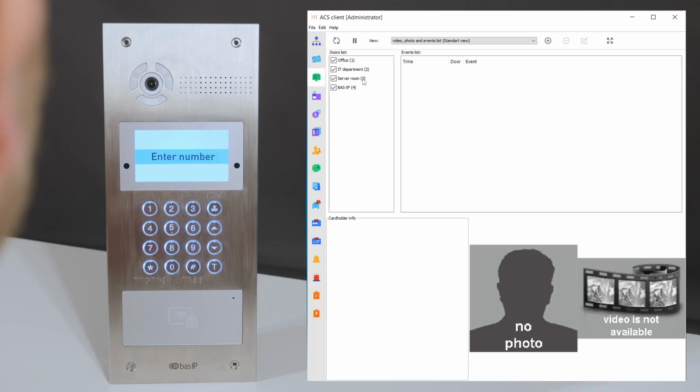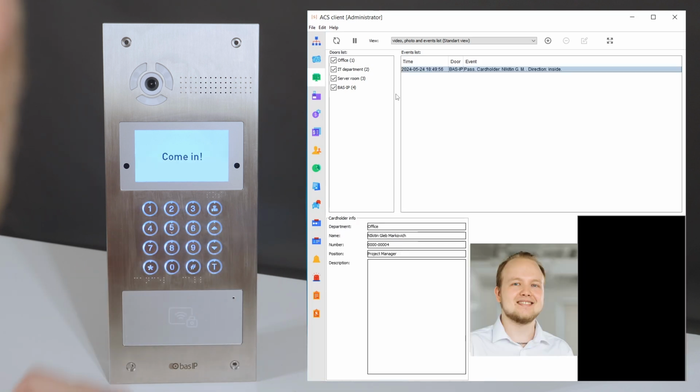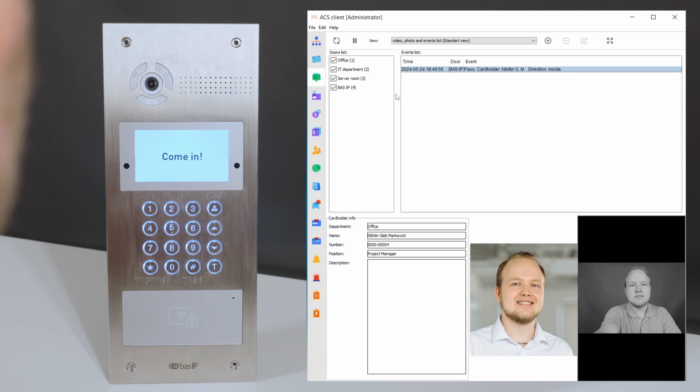The setup for receiving the video stream from the IP camera built into the intercom is now complete, and you can check its operation. Let's open the standard view of the Surveillance tab: Video, Photo, and List. Swipe a valid card at the reader to register the passage. In addition to registering the event, live video from the IP camera embedded in the intercom panel is now being streamed from the access point.